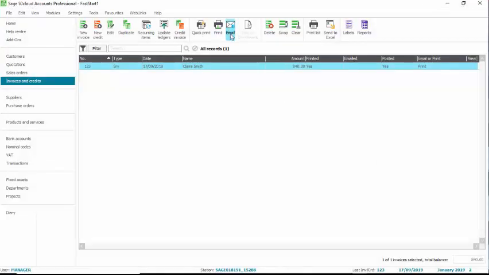And you can also email. So based on the customer's account, if they've got an email address in and they're set to receive things via email, highlight, click on email, and it will generate that across for you. So you'll have an invoice in your outbox with the invoice attached, ready to send.